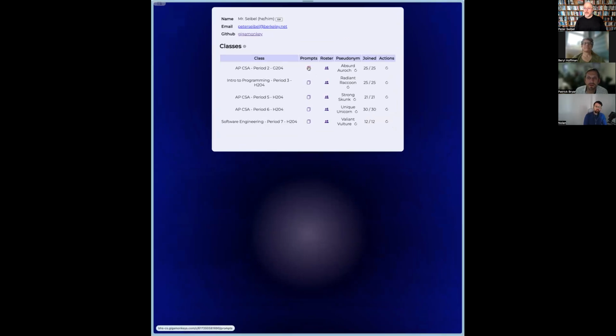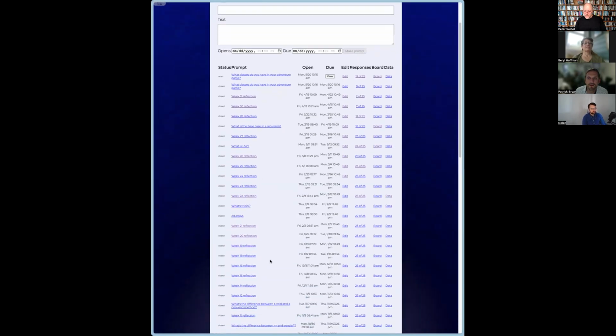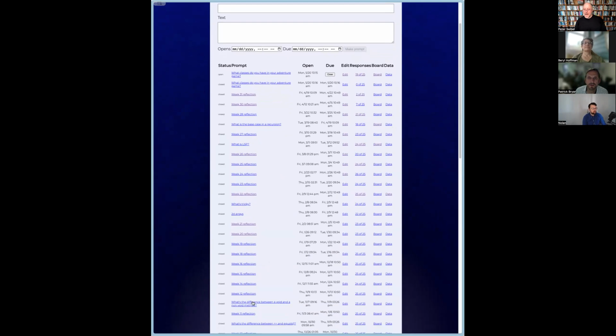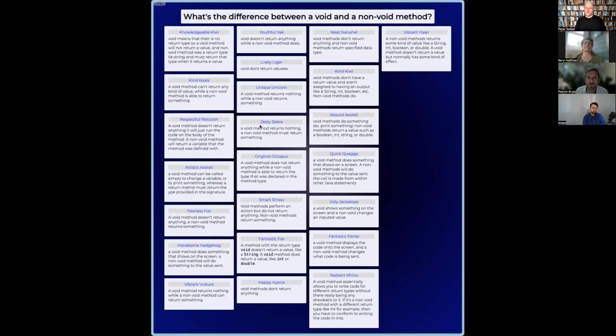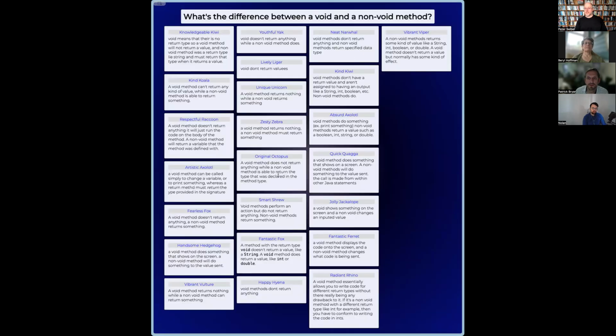And then some of these are prompts that I do in class. Where's a good one? All right, like I asked, what's the difference between a void and a non-void method? And then I have a board view here where they all have a pseudonym in the system. So I can put this up on the screen and pick out certain ones and say, this is a great explanation, or this is a little bit off, whatever it is. So it's just another way to get some material to talk about. Okay.